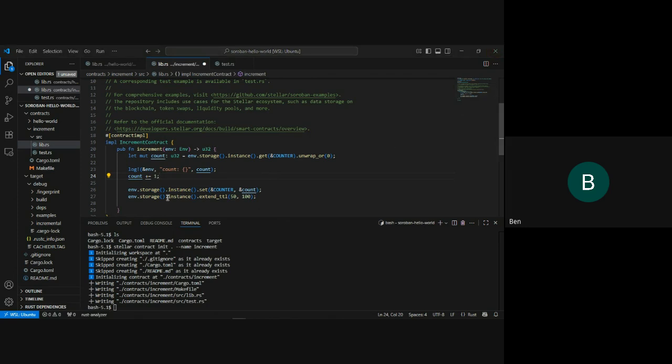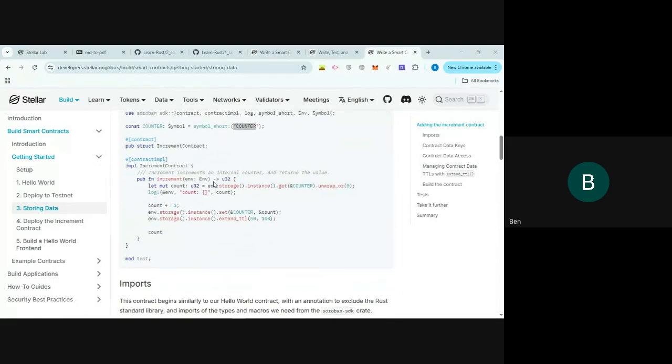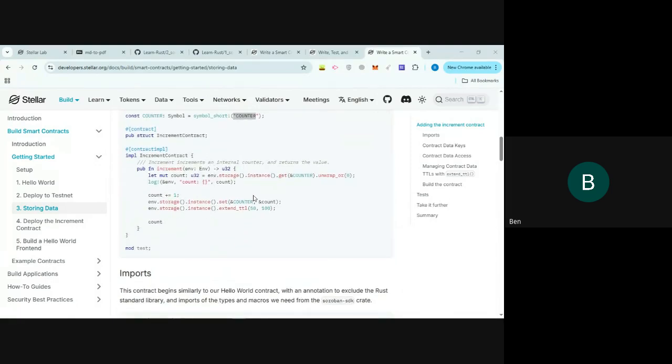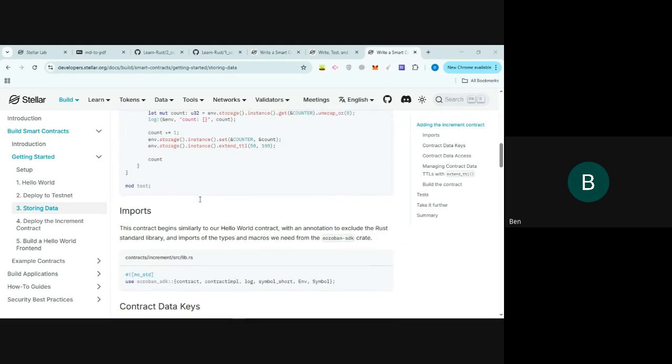So before I compare it, I'm just going to copy and paste the test code. Let me just make sure that the variable names are the same and all that. The function names are the same. Let's see. So we go into increment contract increment. Okay.